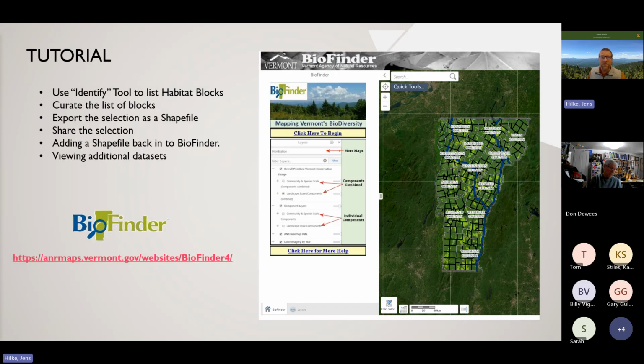So let's just do a live tutorial here, and we'll see how that goes. What I'd like to do is show you how to use the Identify tool to list out all the habitat blocks in a region, and then curate that list of blocks and export it as a shapefile. I'll also show you how you can bring other shapefiles back into BioFinder and also view some of the additional data sets.